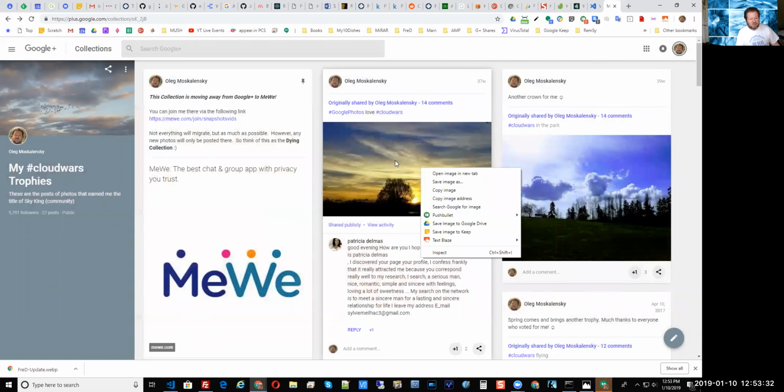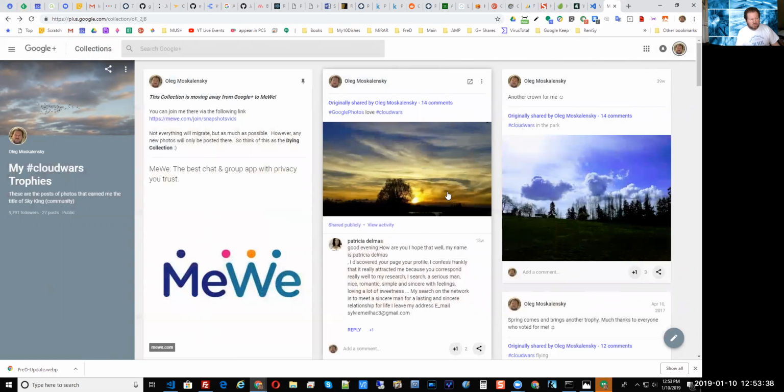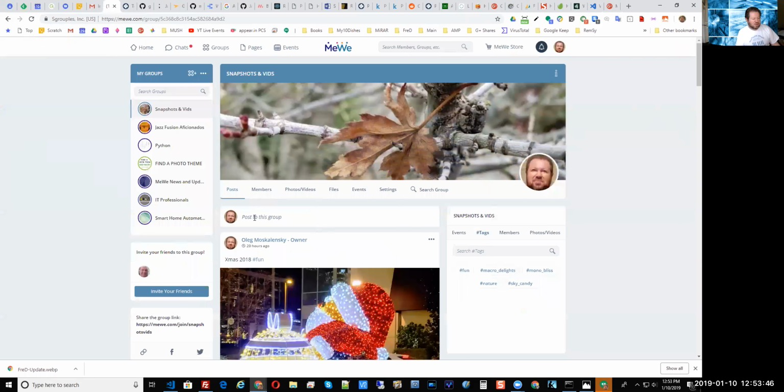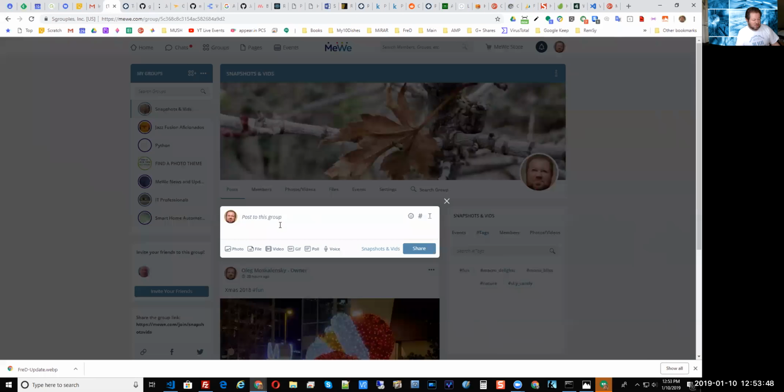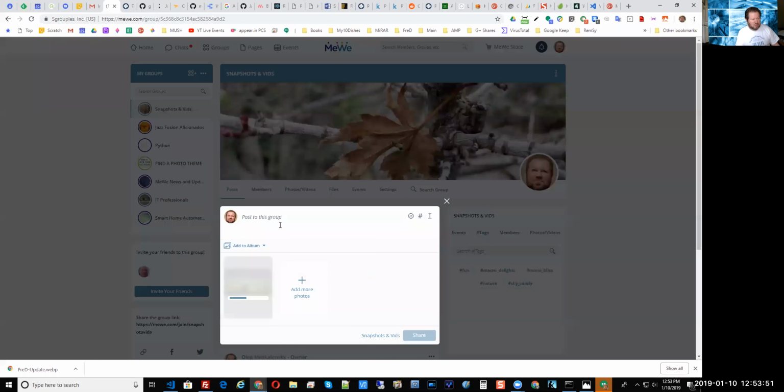All I have to do is right-click on the photo and click on the copy image option. I'm running Windows here, by the way. Okay, and then I jump into my MeWe tab right there, and I click on post to this group, and all I have to do is simply Control V to paste it. And now my picture has been automatically moved right into this post.